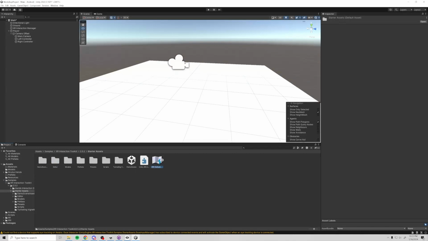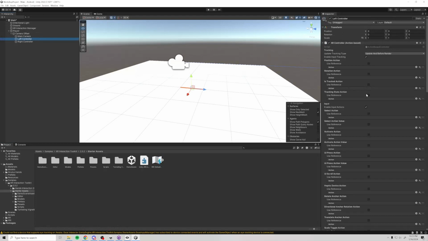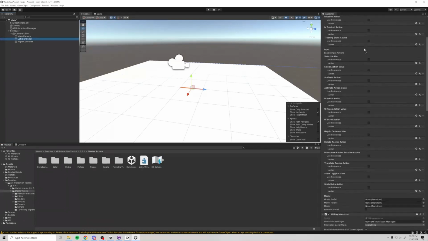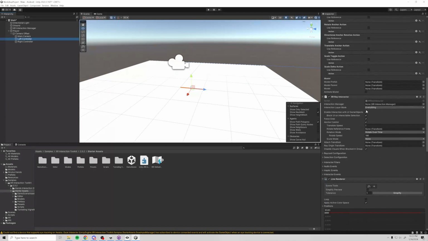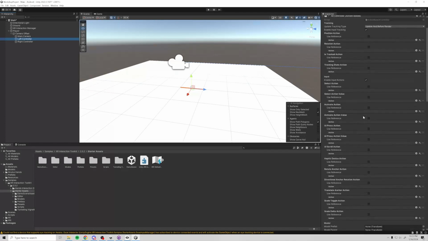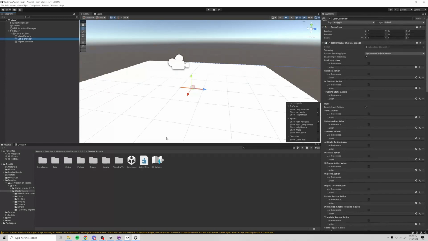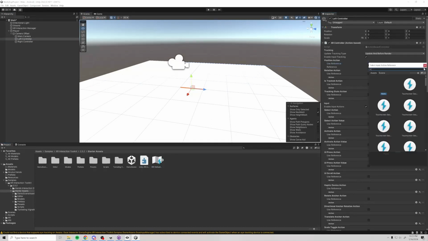The starter assets. So these are the input actions we'll be using in a moment. So the left controller, as you can see, we have a ton of input actions to put in. I'm not going to go over all of these because it would take a really long time. But essentially, for the position action, you'll hit use reference, drag in, click here, and go to left controller position.